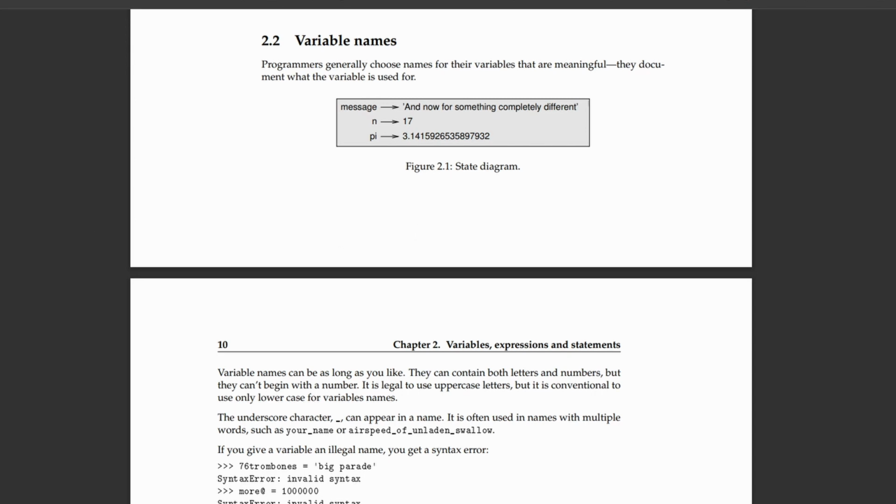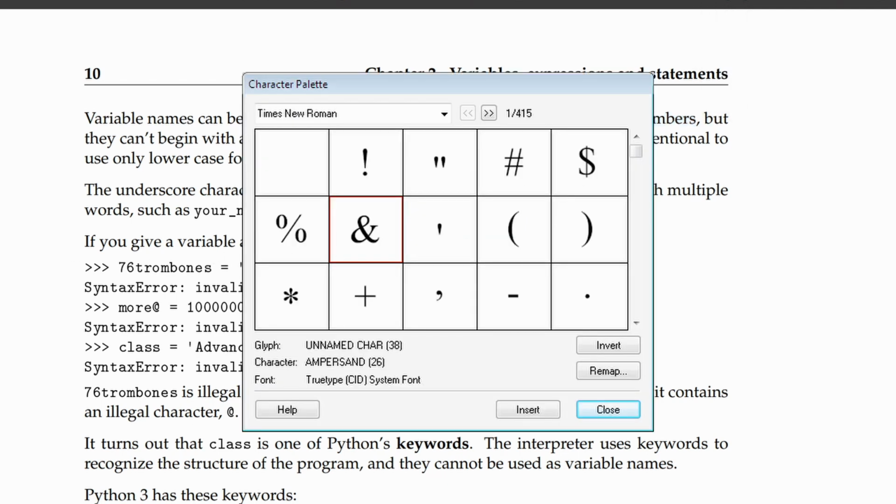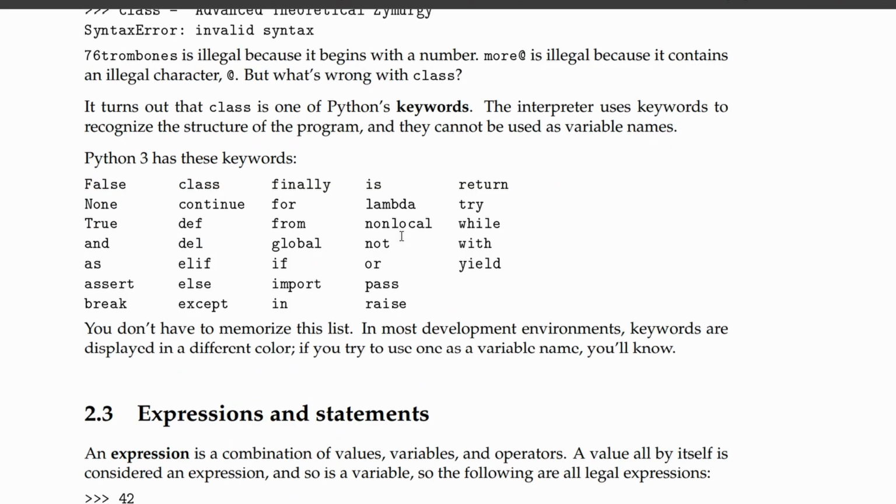A small little side note, there are some rules and best practices for setting variable names. For example, variables can contain both letters and numbers and underscores, but they can't ever begin with a number. And there must be absolutely no special characters. There's also a list of names which we can't use because Python has reserved them for other things. These are called keywords, and you can see a list of them here. And that's about it for rules, but there are some best practices.